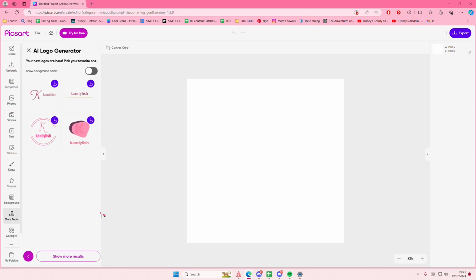Okay, cute. It's not the absolute best, but it's not the absolute worst. You can also show more results here if you're not happy with that one. You can also show background colors as well here.